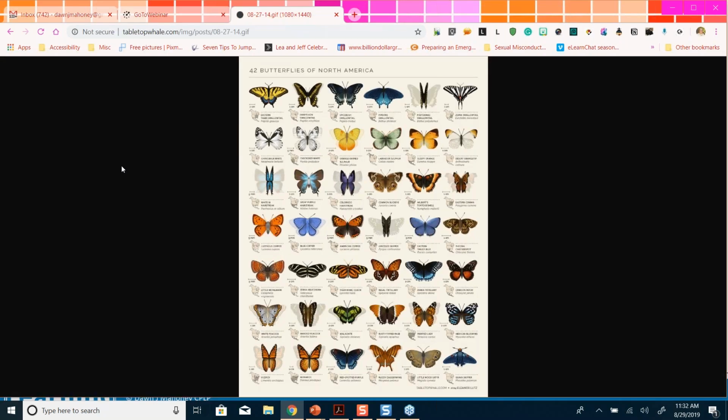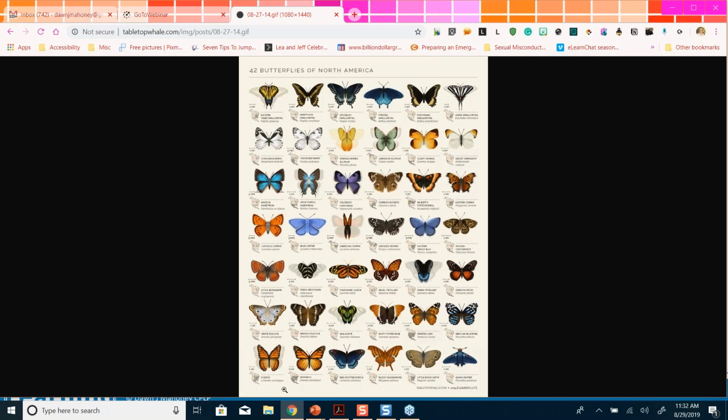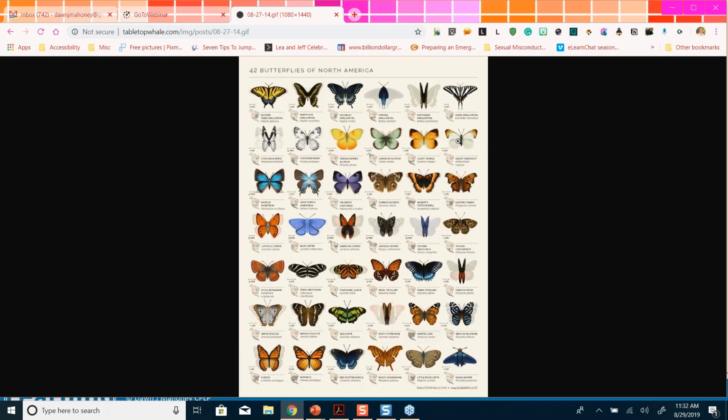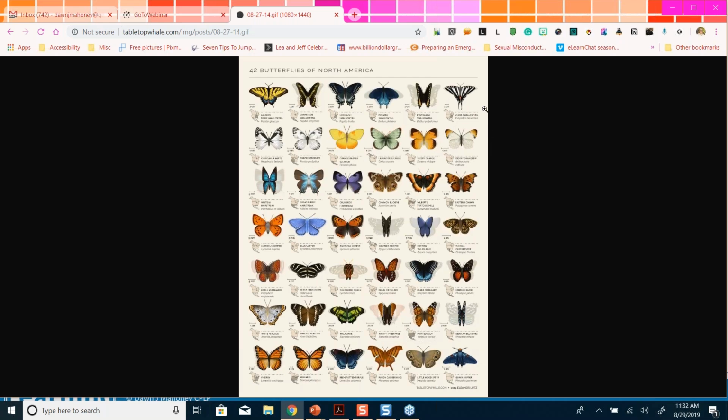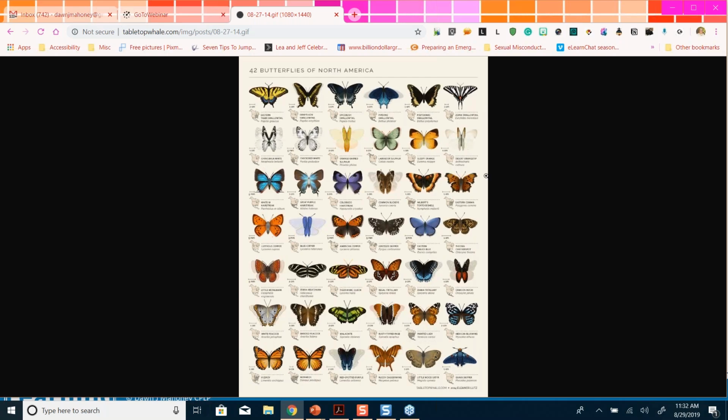Haven't gotten to gifts yet, but I came across this one yesterday. Someone has taken this poster that I think has been around for quite a number of years, but they've made it interactive by having the butterflies move. And I think it just makes it more interesting.